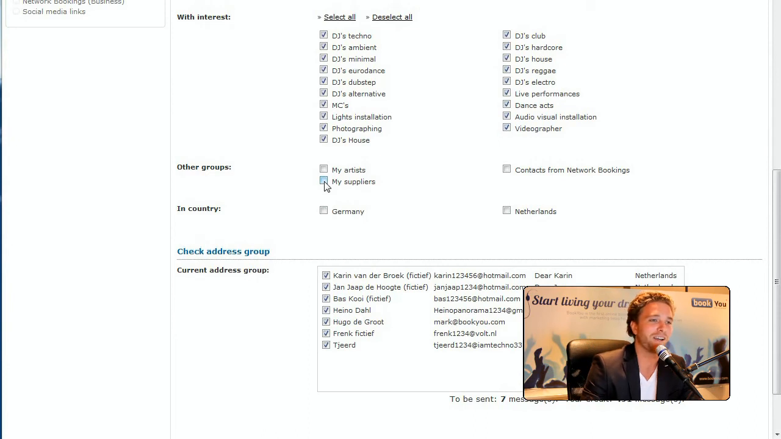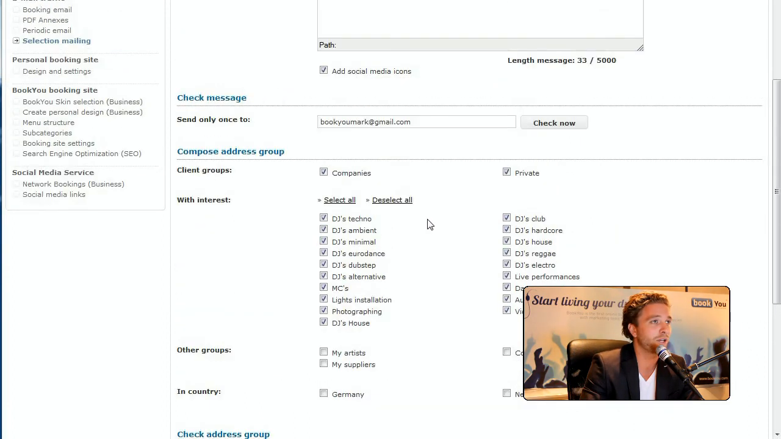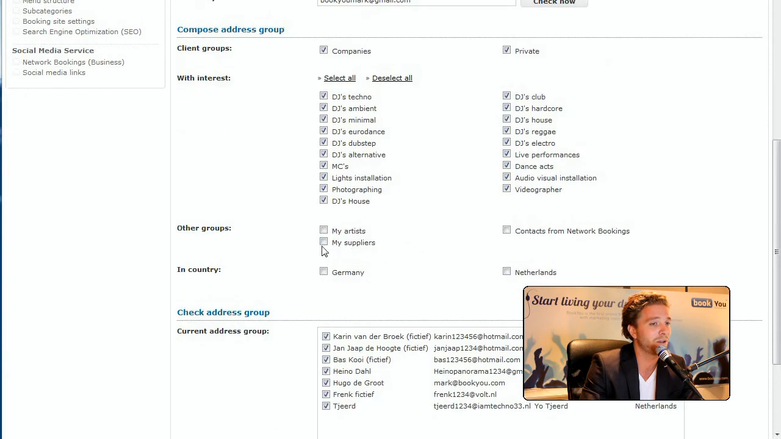Let's say you've got a lot of Pioneer equipment, or you've got, I don't know, System 1 equipment. Then you actually can select your suppliers, and they will get a mail according to those products as well. So let's say maybe you've got a new interesting point you want to send out to your suppliers. You can select it there as well.